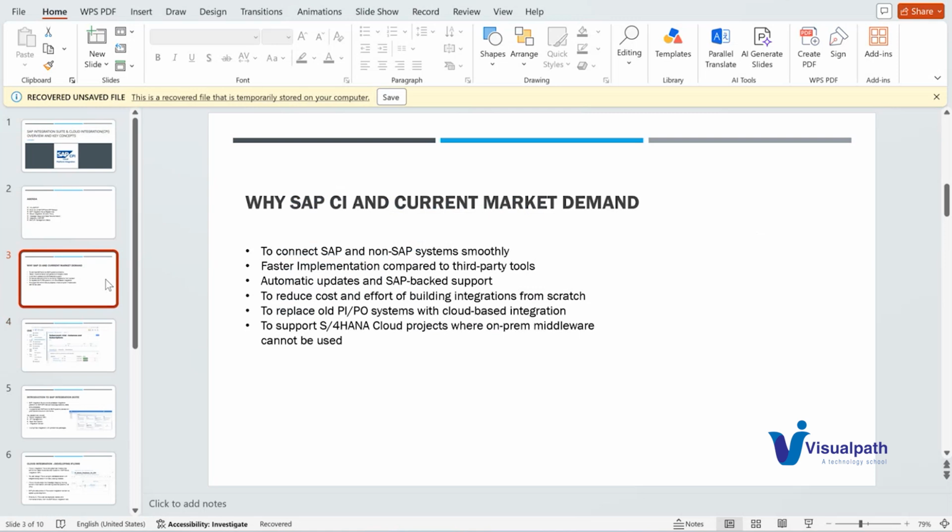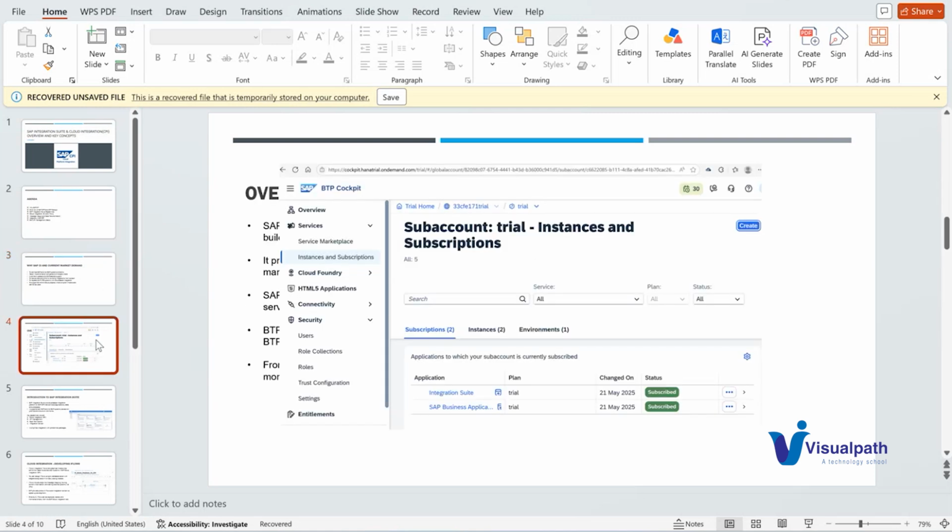Any queries on this about CPI? Just an overview of this. And okay, how to develop an iFlow or how to activate this service.